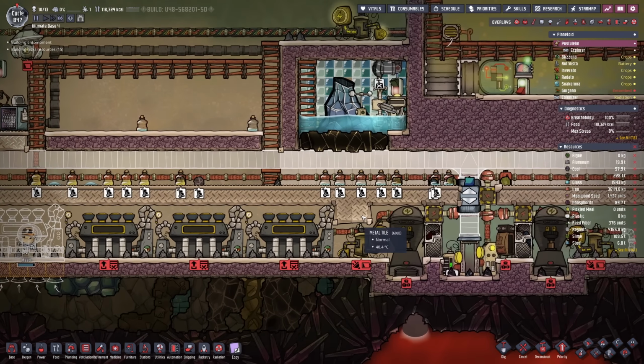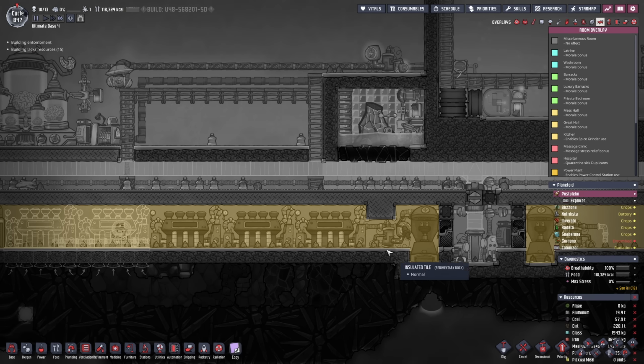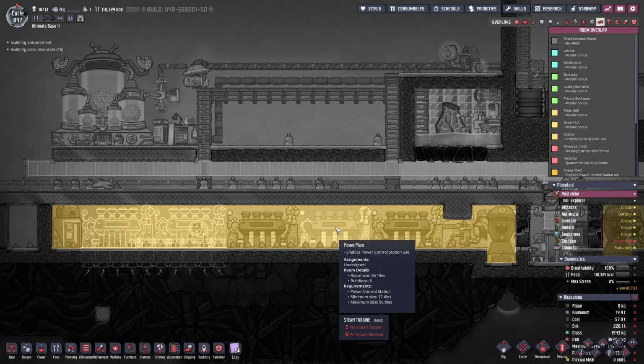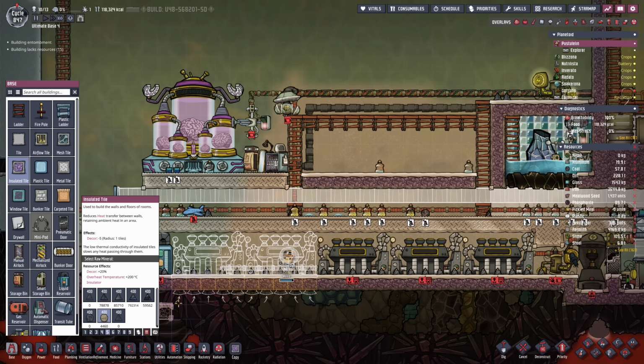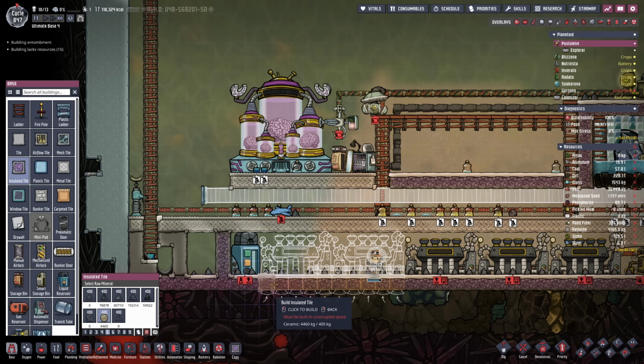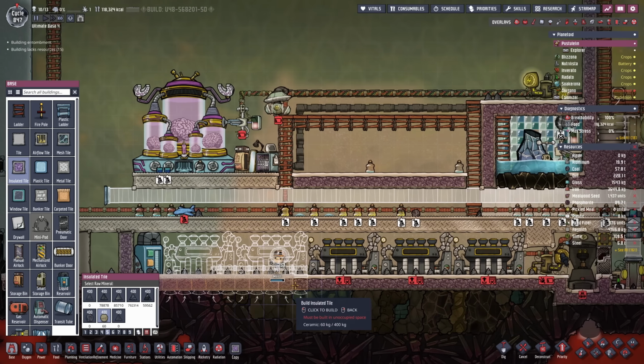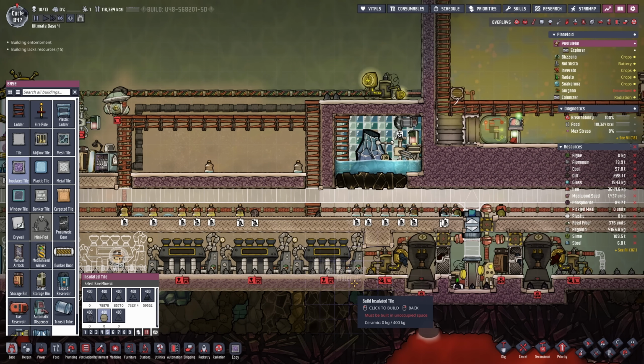I made the room 2 tiles smaller right here, so now it actually counts as a power plant room and we will be able to even make this better. Now, one thing I neglected a little bit was crafting ceramic. I should have done that, especially for this room here, so it would be great to eventually get this done.